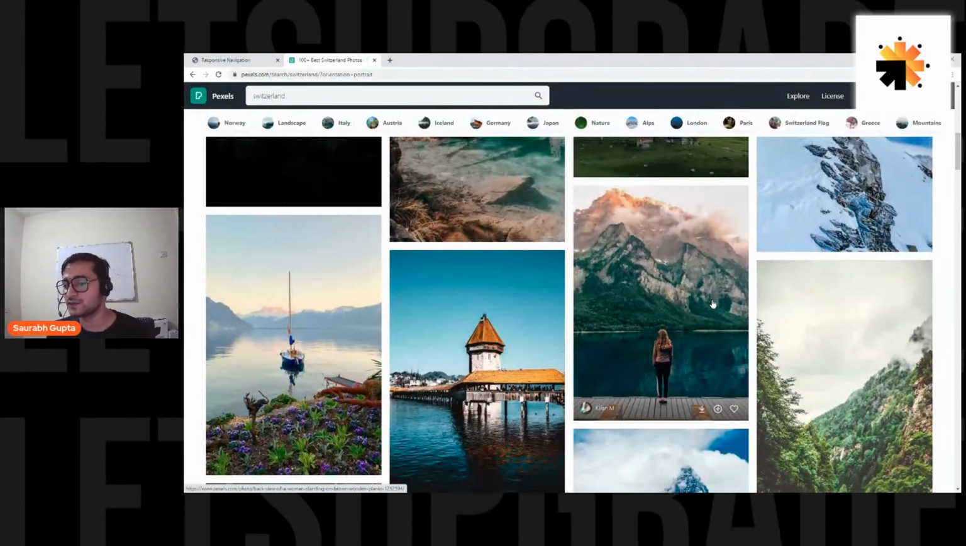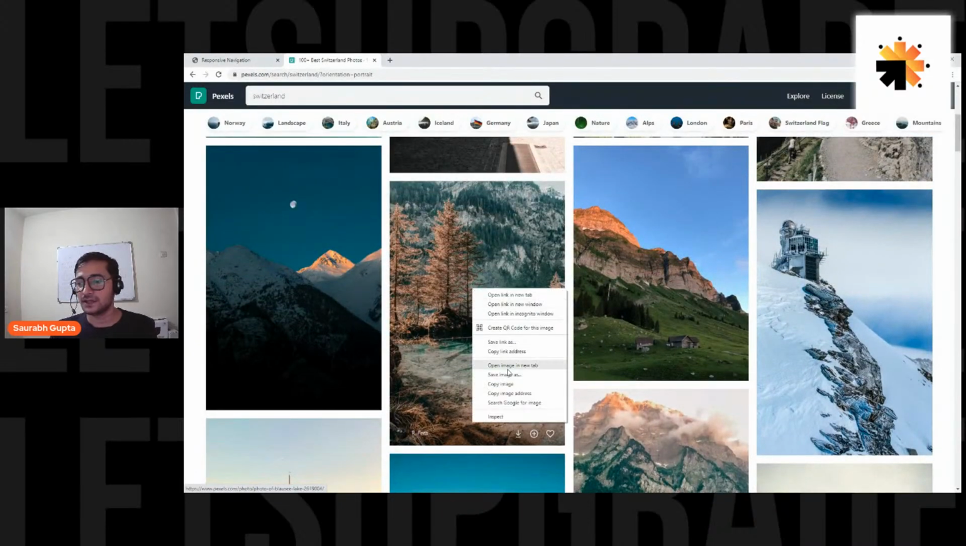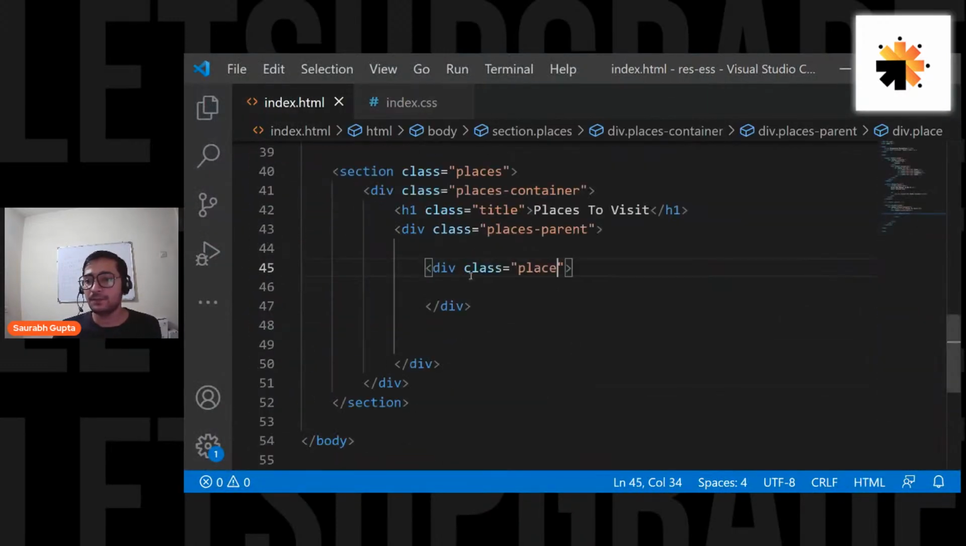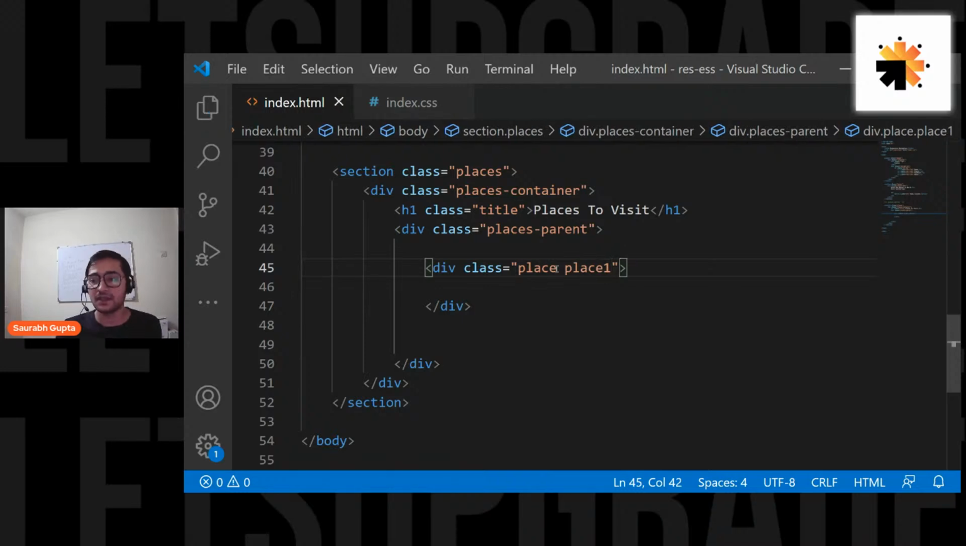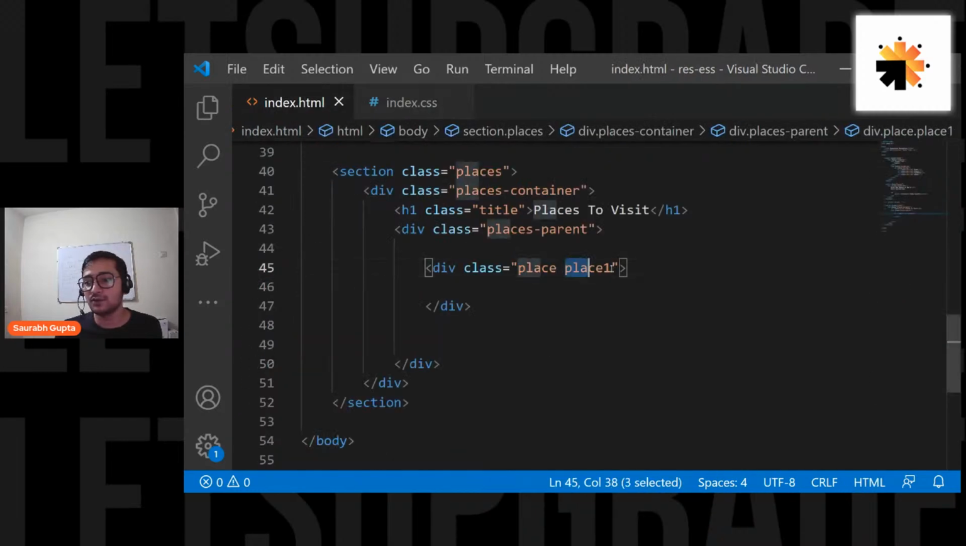I'm really confused which image to take here. Let's take this one. This looks good, right? So copy image address, first thing. And now I want to give that as a background image to this div. So I'm going to give it one more class of place one. Place will give it height, width, and background color. And place one, I'm using it for background image.